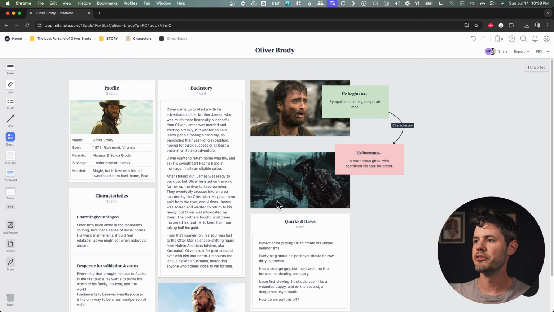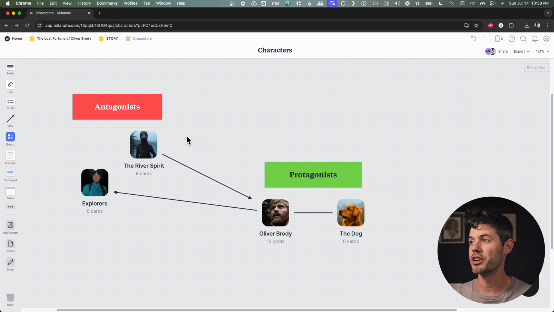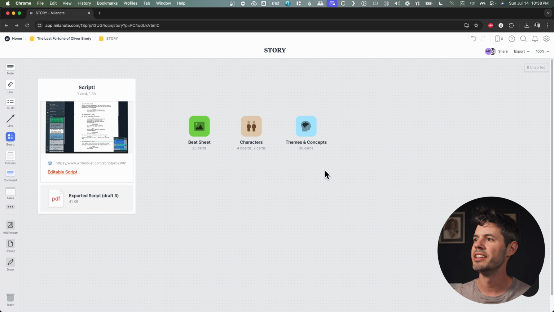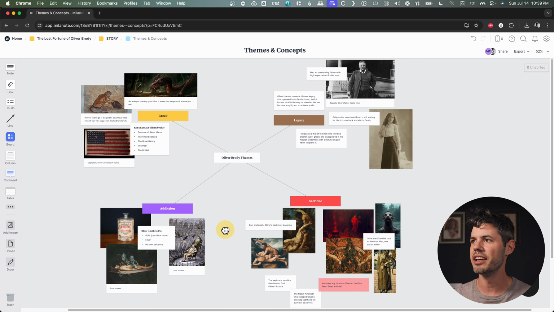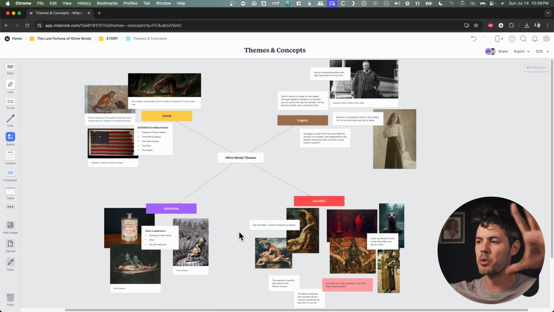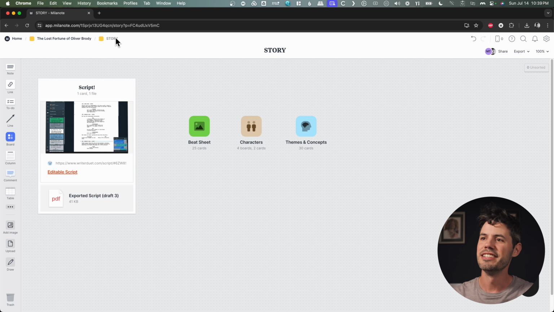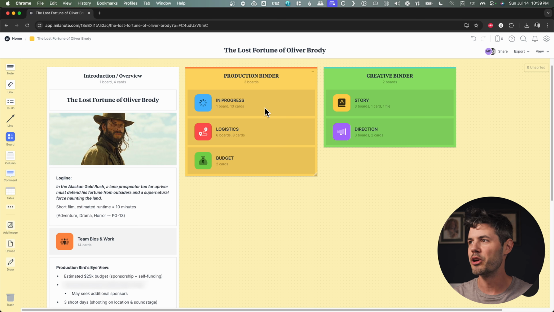We've got a full-on character profile for Oliver Brody. Whoever plays Oliver, I'm definitely going to share this with and have some long conversations with them about that page. We've got a whole map of some themes and concepts, and this can get built out more and more. Everything that's here is a starting point, right? This is not the end of the process.